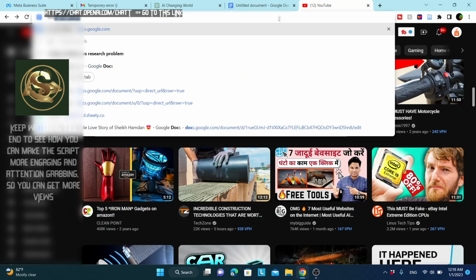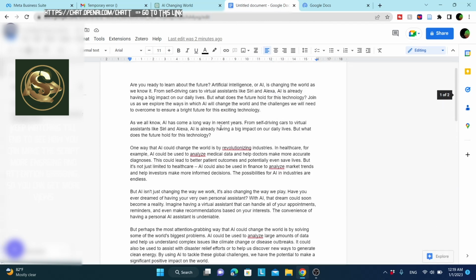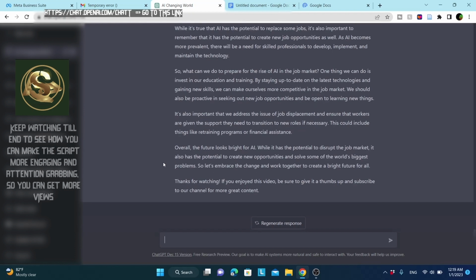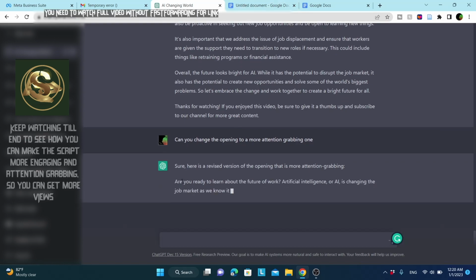So what you can do is go to docs.google.com and create a new page, paste this new script and ask it to write a separate opening that is more attention grabbing. Can you change the opening for more attention grabbing? And once you do that, you can see it will write a revised one, and you can actually take that part.